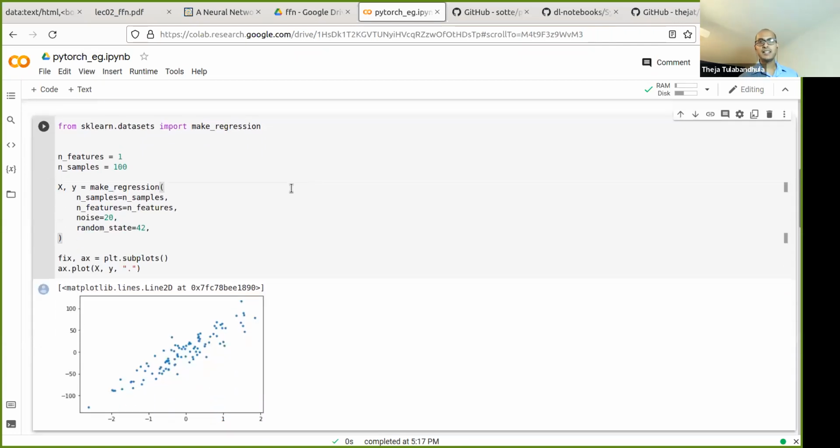Okay, so instead of that specific spiral data set that we used, this is one other way to create a very simple synthetic data set. scikit-learn is a package which some of you might have used for 575 or 572. It has a function called make_regression. If you say how many features you want and how many samples you want, it actually creates a regression example.